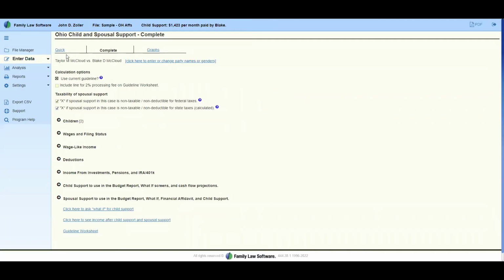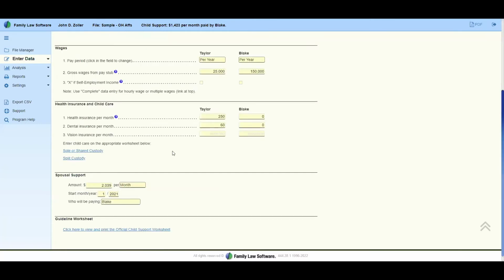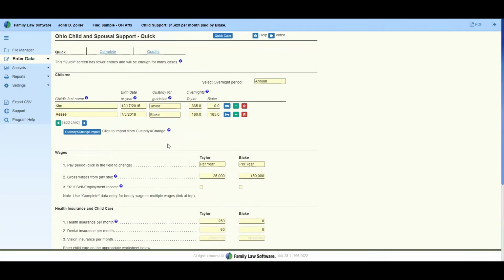Okay, so you'll notice there's a quick entry. This is for when you're maybe doing an initial consultation over the phone, and they're asking you what's the approximate number. You can do this in a quick and dirty way. Well, it's not really dirty. It's just not complete.